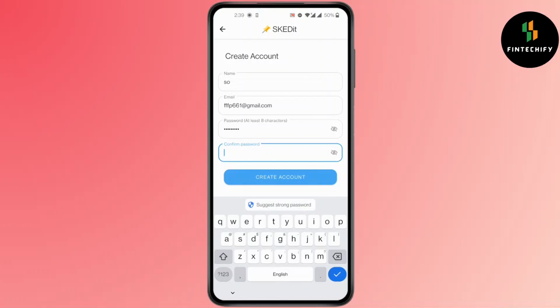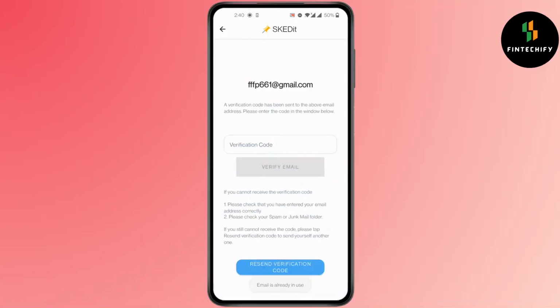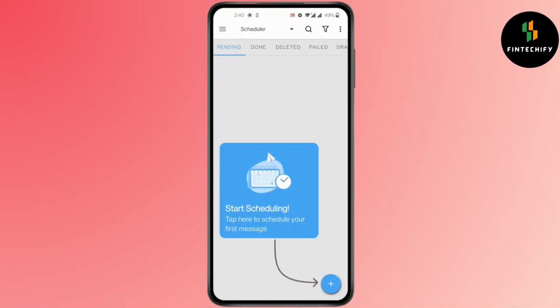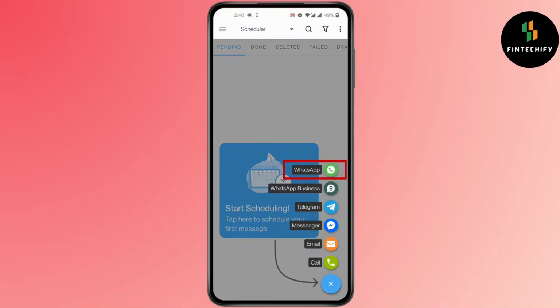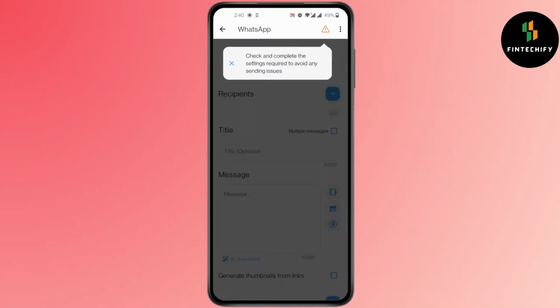After you have clicked on Create Account, you'll find this kind of screen pop up. Simply go to your Gmail and add the code in here. After you've verified mail, simply click on plus button at the bottom and then press on WhatsApp.